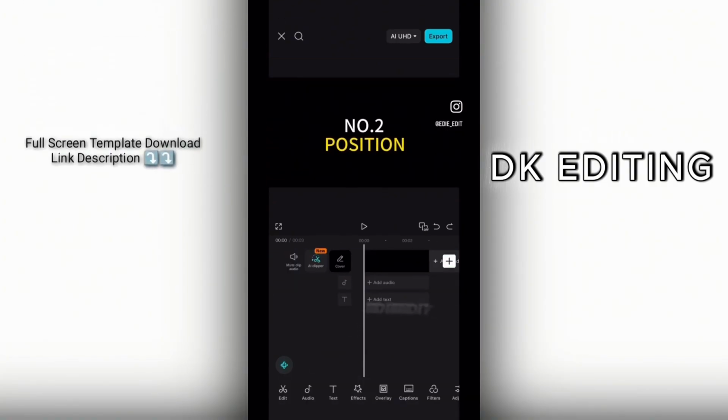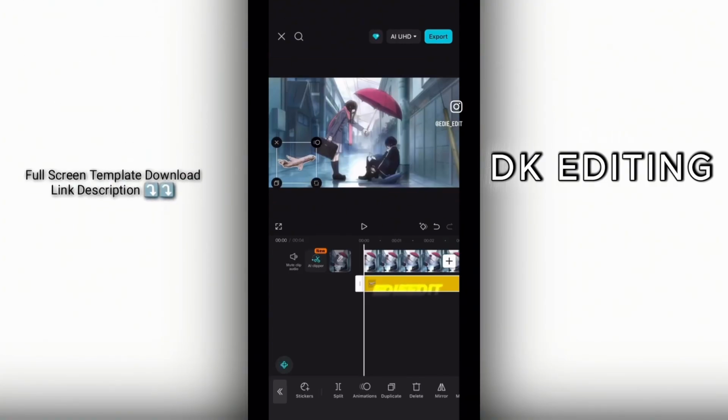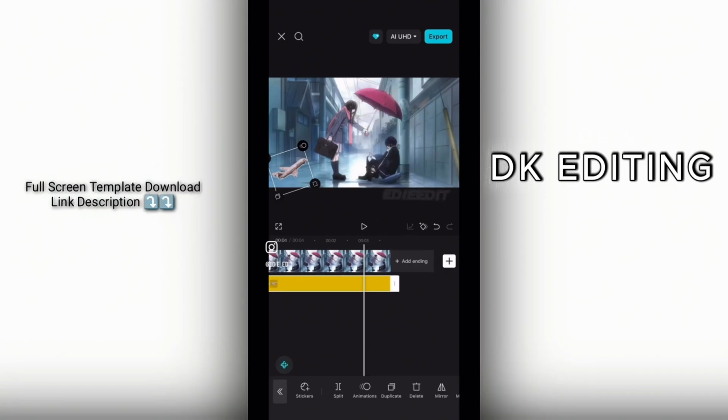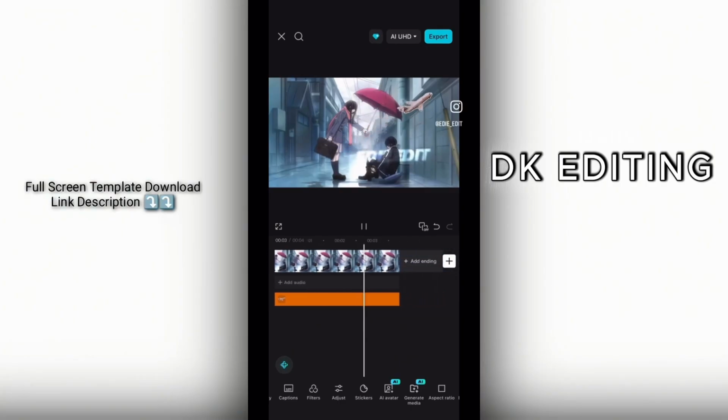Second, position. Add a sticker and resize it. Place it on the left side of the screen. Select the sticker and add a keyframe at the beginning. Move to the end, drag the sticker to the right, and another keyframe will be created automatically. Now the sticker moves smoothly across the screen.